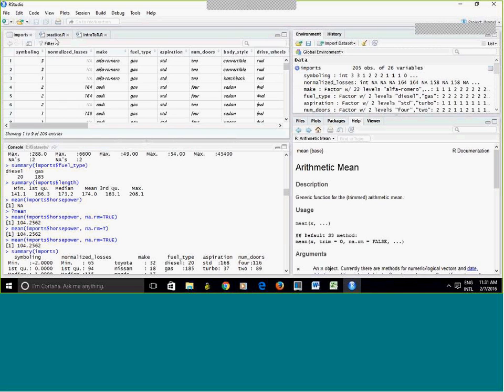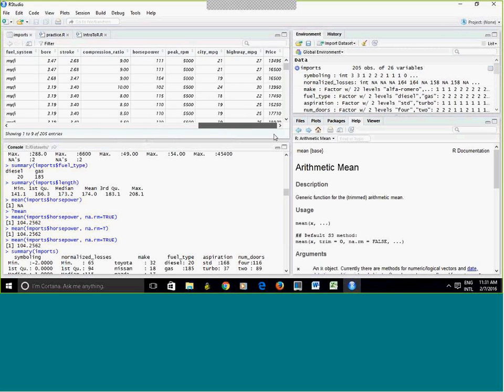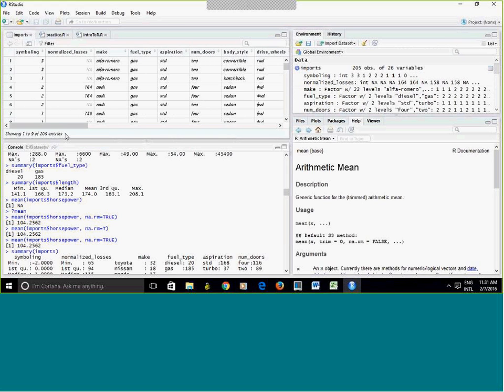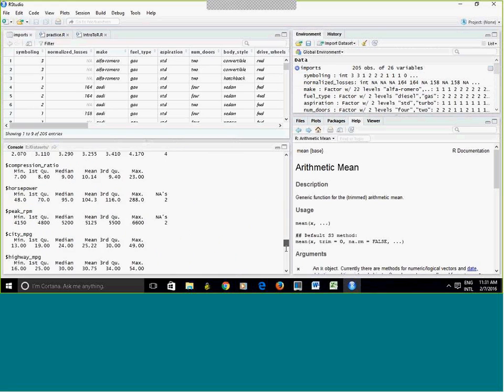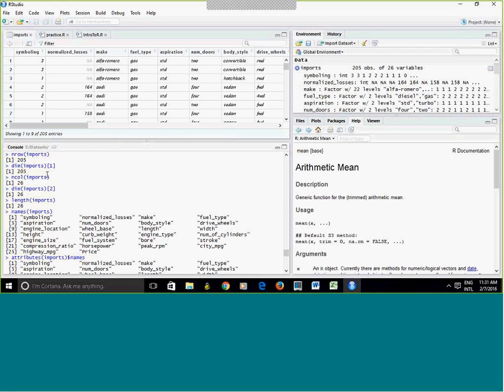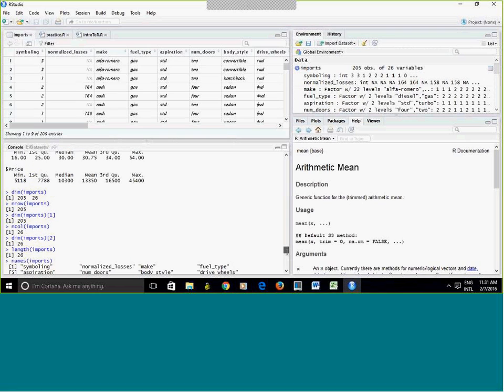26 variables, right? 26 columns. And the rows, the dim function just shows me the dimensions. It does not show me what the data is. It just shows me the size: that my data frame has 205 rows and 26 columns. I hope I answered the question. Let me know if I did not.